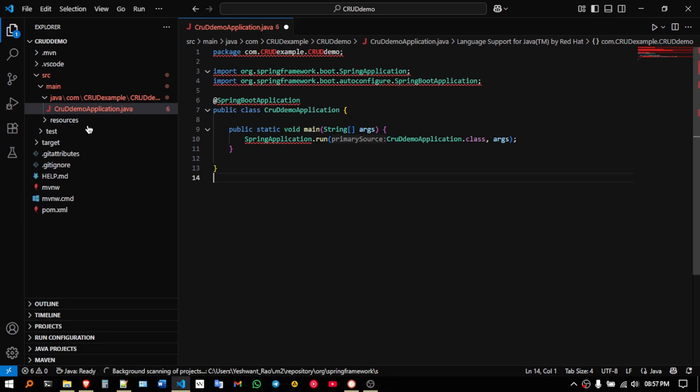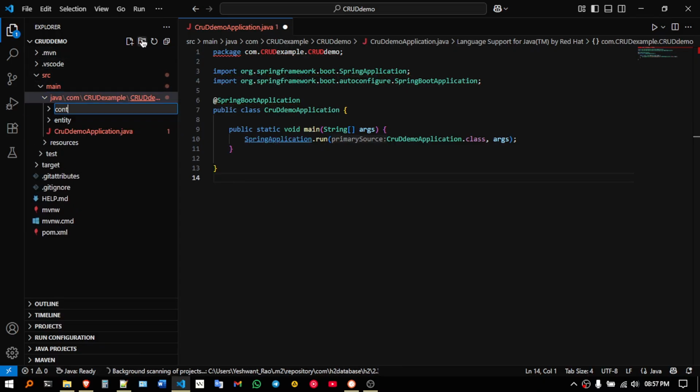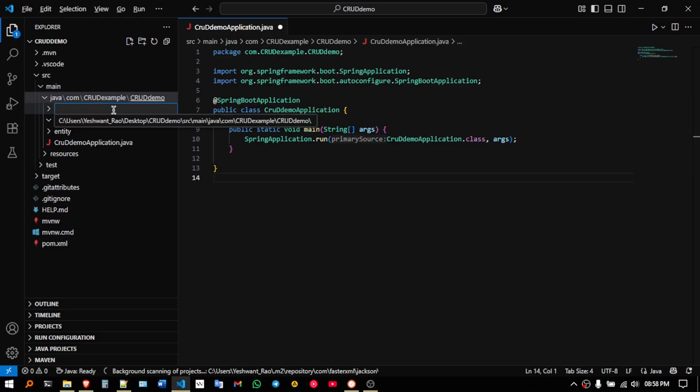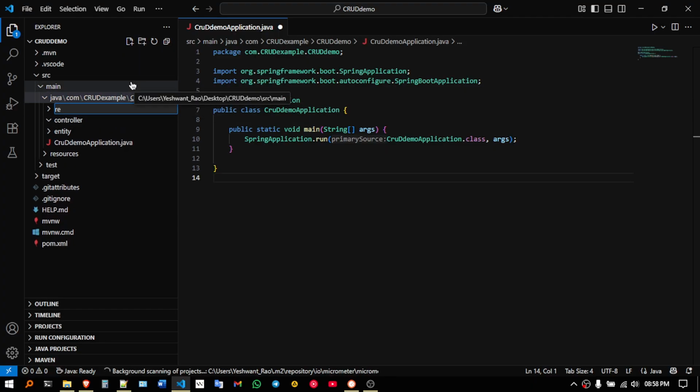Okay, until it loads, let us create a few more folders. So one folder will be entity, E-N-T-I-T-Y. Another will be controller, C-O-N-T-R-O-L-L-E-R, controller. Next will be repository, and finally service.